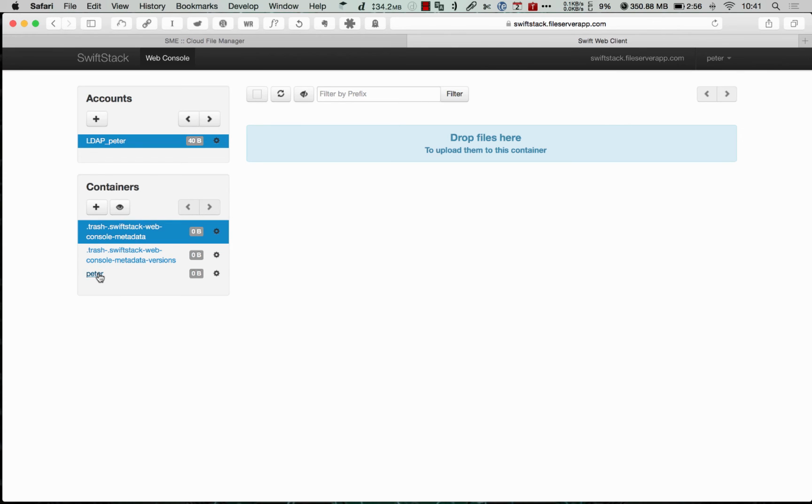And what happens if I decide that I don't want Peter to log in anymore? Where would I make the change there? If you deactivate the user in Active Directory, he will not be able to log in, will not be able to access his data. And that's directly through SwiftStack and directly through SME. That is correct. Okay.